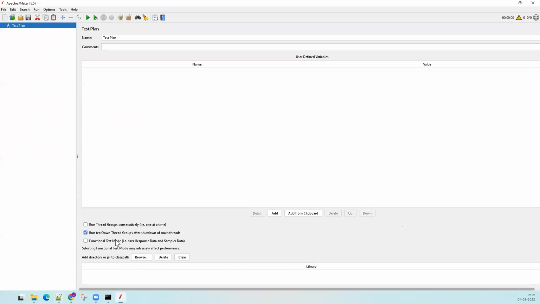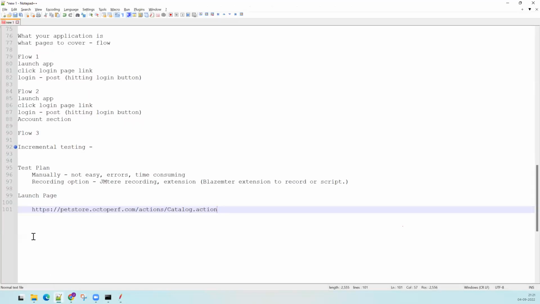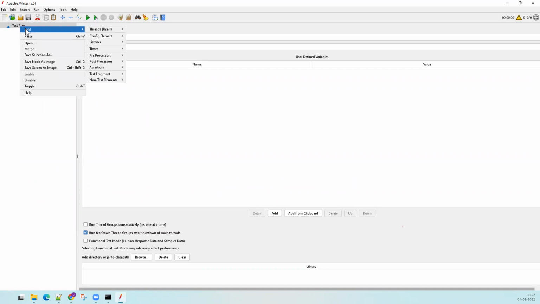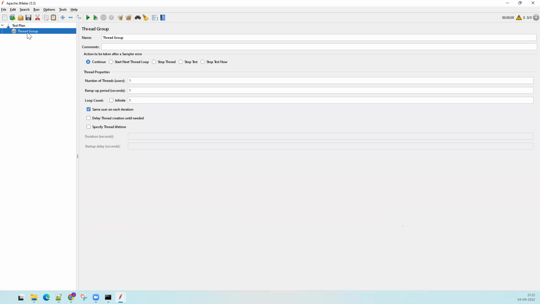Okay, now things will be a little bit new to you, but just accept it for now. In order to create a test plan, there are a few necessary things you have to add. You have to right click on your test plan, add a thread user, and then thread group. This is the very first key element that you have to add, which will provide you with the virtual users or threads.